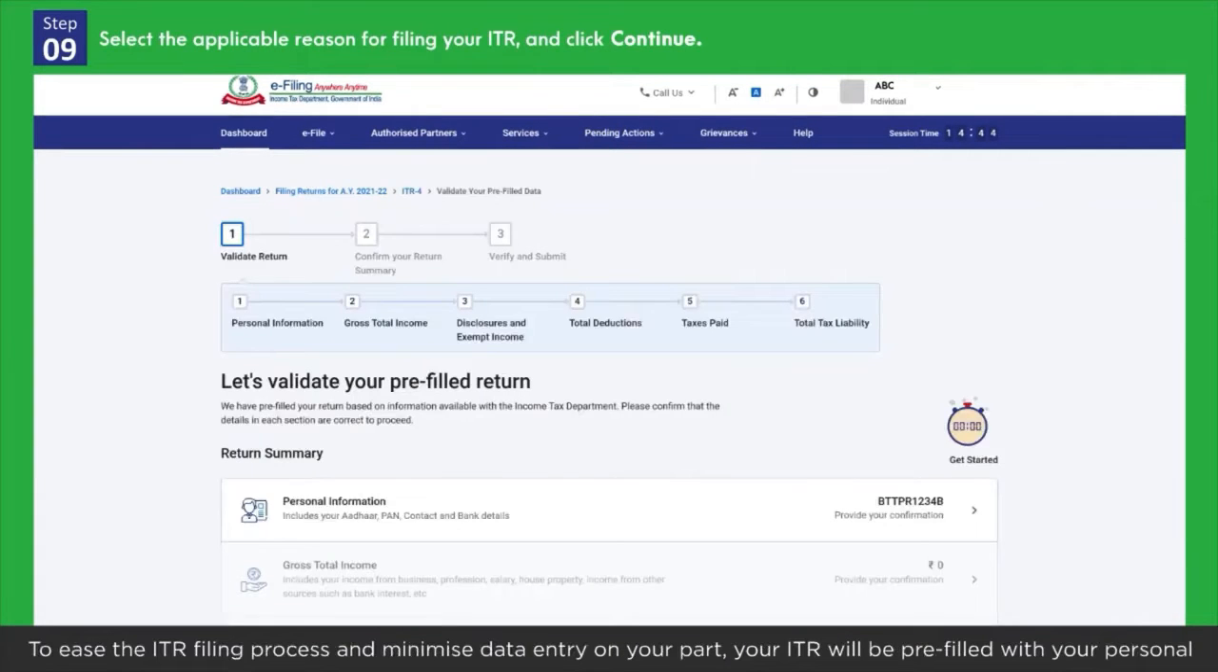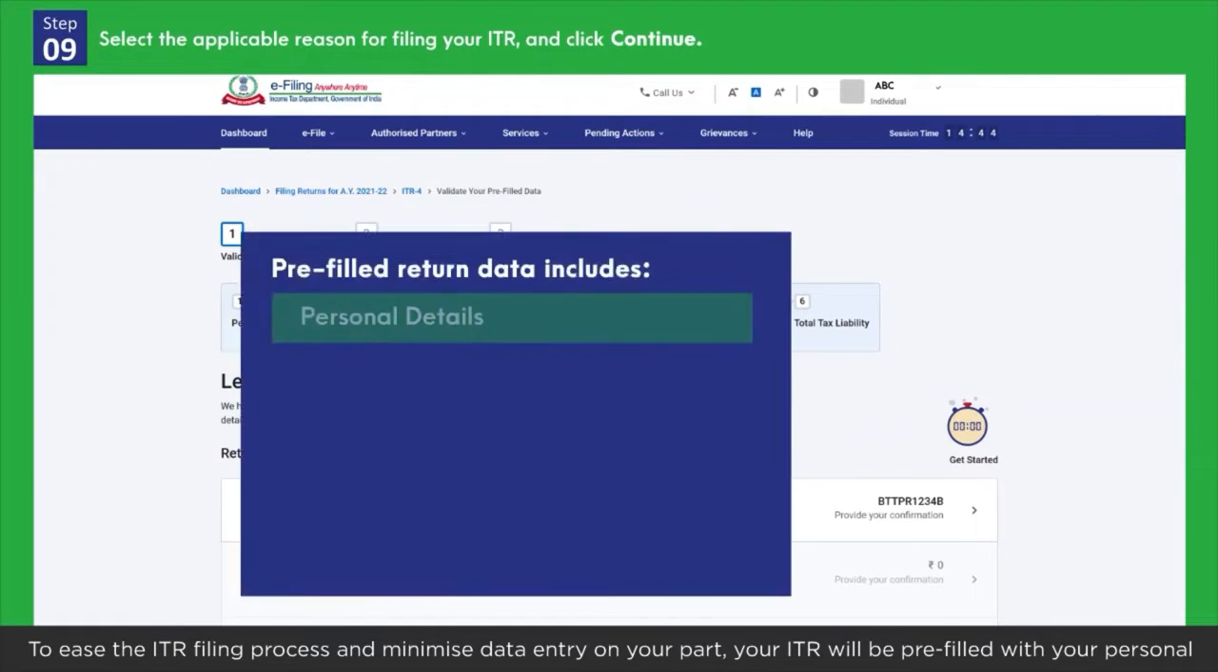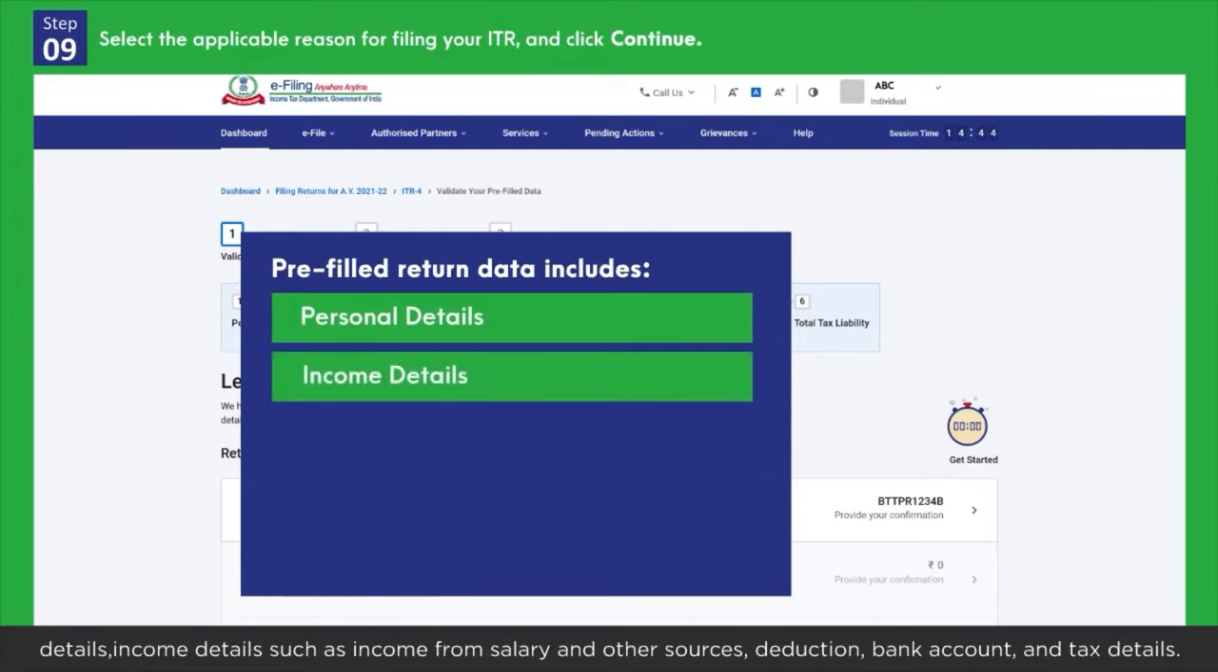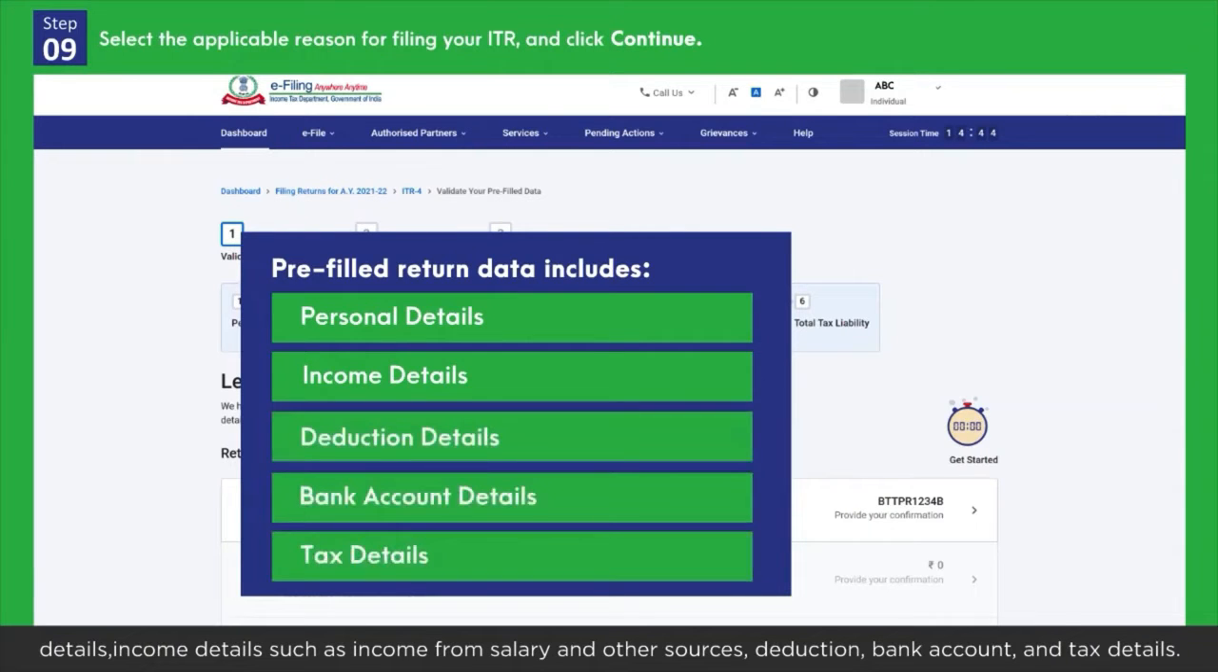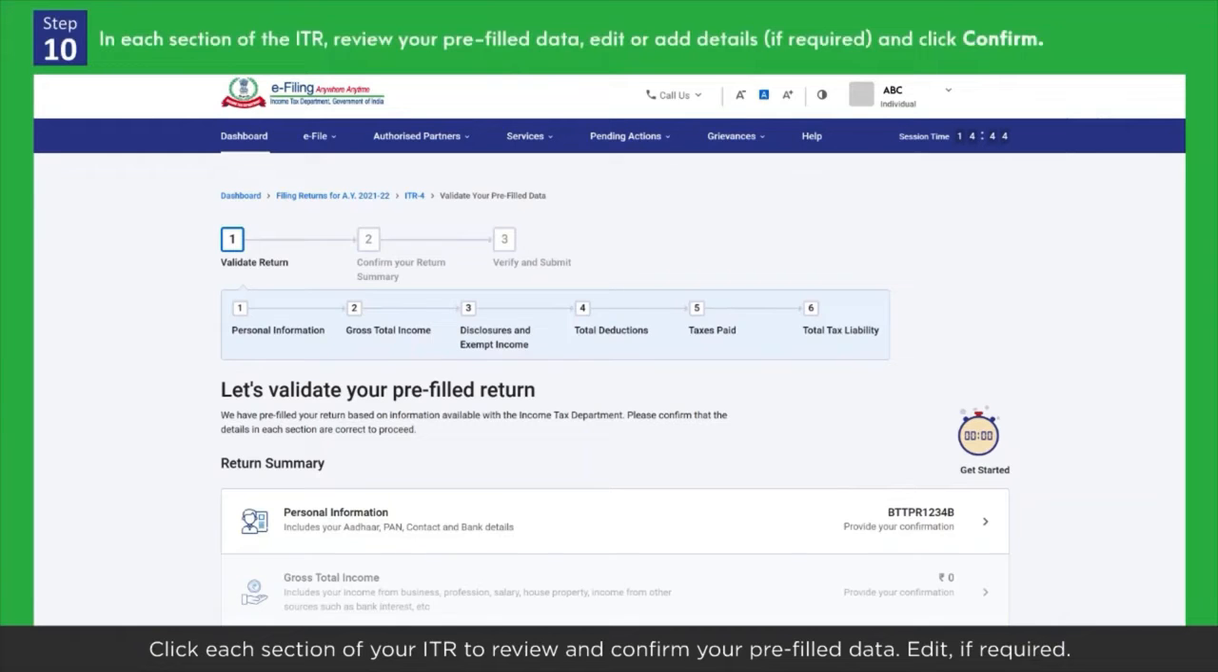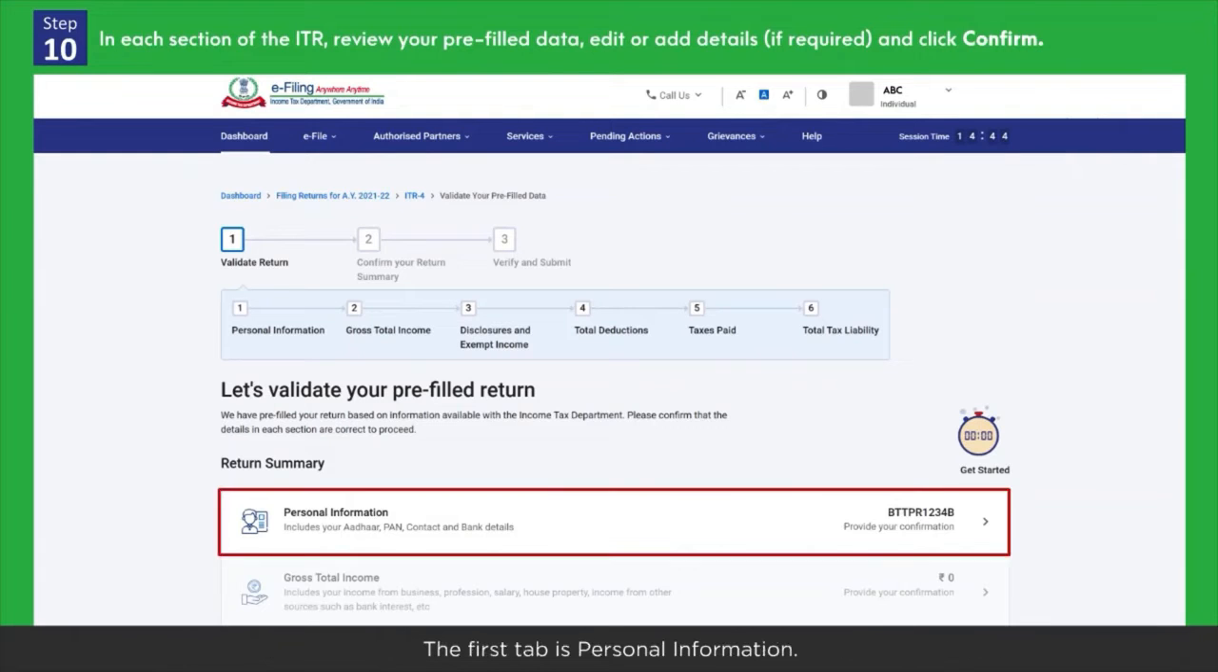To ease the ITR filing process and minimize data entry on your part, your ITR will be pre-filled with your personal details, income details such as income from salary and other sources, deduction, bank account, and tax details. Click each section of your ITR to review and confirm your pre-filled data. Edit, if required. The first tab is Personal Information.